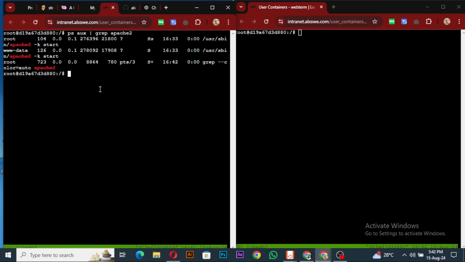So what I will do is check the process of my Apache. I'll grep for apache2 and get the PIDs for apache2, 104 and 126. Okay, so I will come here, and I'm here already, right?